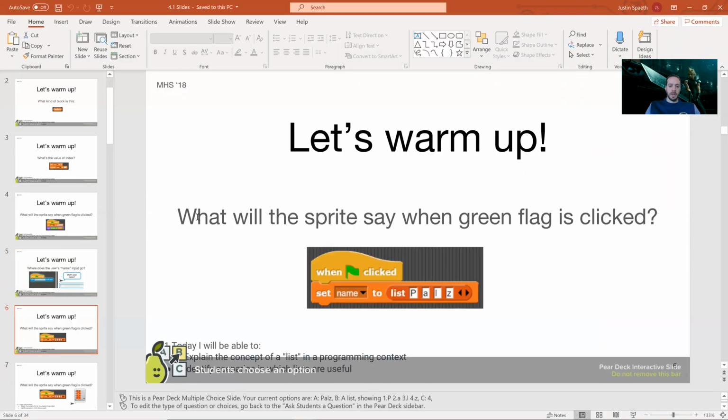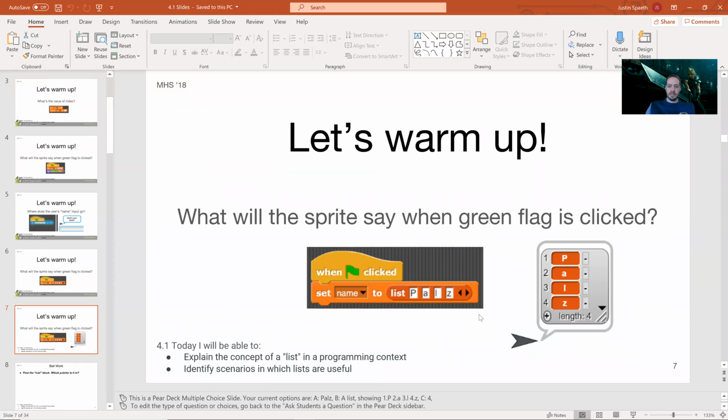Another little warm up. What will the sprite say when the green flag is clicked? Okay, so he has this one on the next slide, so we'll just go to it. It says a list, right? So if I go list, P-A-L-Z, right, here's what a list looks like in Snap, right?